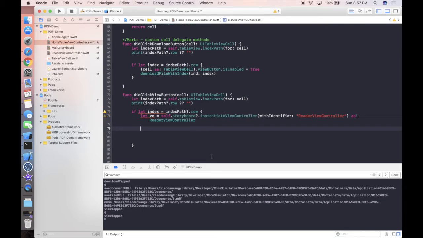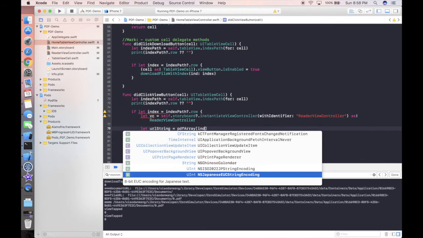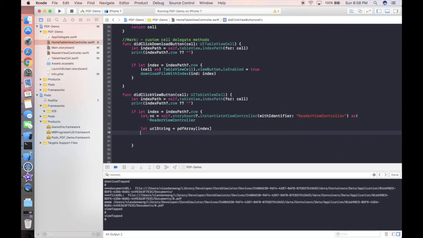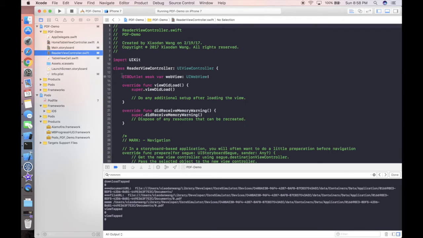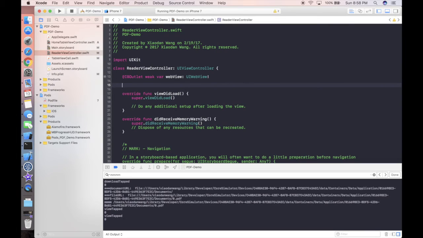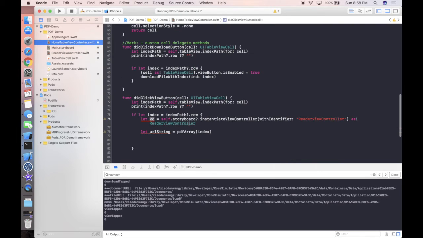So we will get the URL string equal to PDF array of index, and we will need to create a property for this view controller. So let's create a property called var urlString. It will be a string, of course. Let's make it an exclamation mark there, but we can give a simple initial value. So if we come back, we will be able to access this property of the VC. We're going to type urlString, and we're going to update urlString with this value.